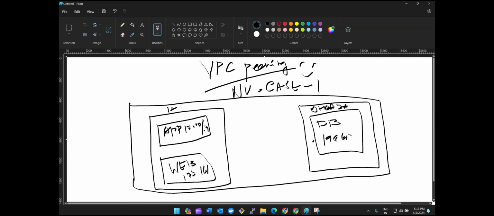So in today's practical session, we're going to implement a VPC connection between app servers and DB servers, web servers and app servers, and web servers and DB servers. We'll make sure that the communication is going on properly. Okay, let's quickly jump on to the practical, guys. Let me open my AWS console.